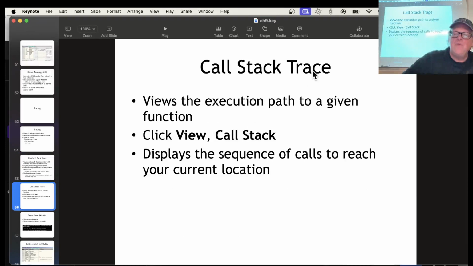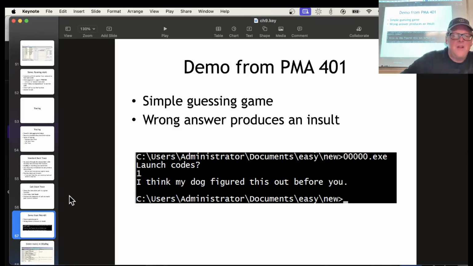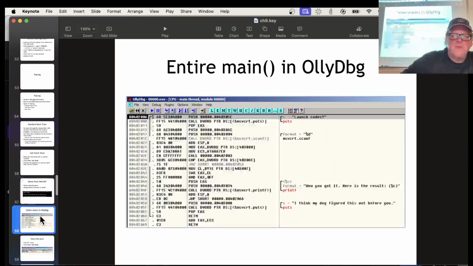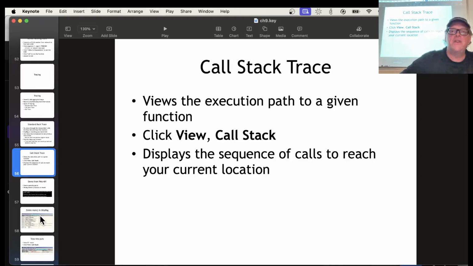But you can also do a call stack trace. If you view call stack, it will show you the call stack, and I'll demonstrate this when we get to the project. It shows you all the functions that were called to get here. So you started with Windows, then you called the main, then you called the print, then you called a library function. It'll show you the series of functions that you're currently in. You're in a function, you're in a subroutine, you're in a subroutine. That's what the call stack is.